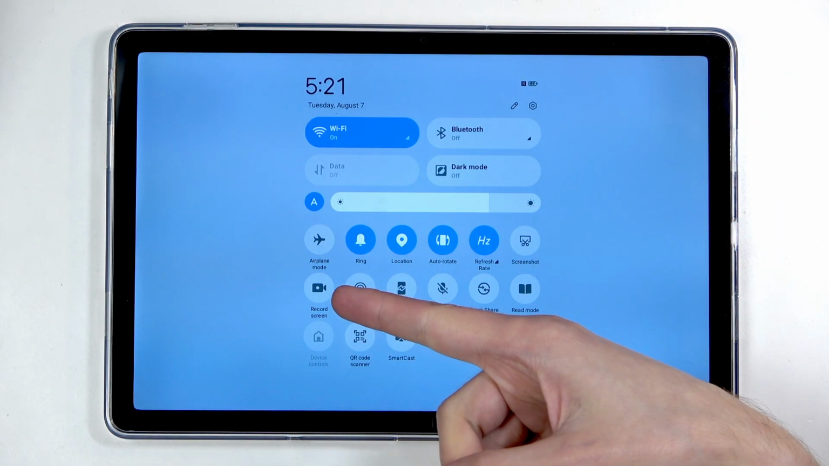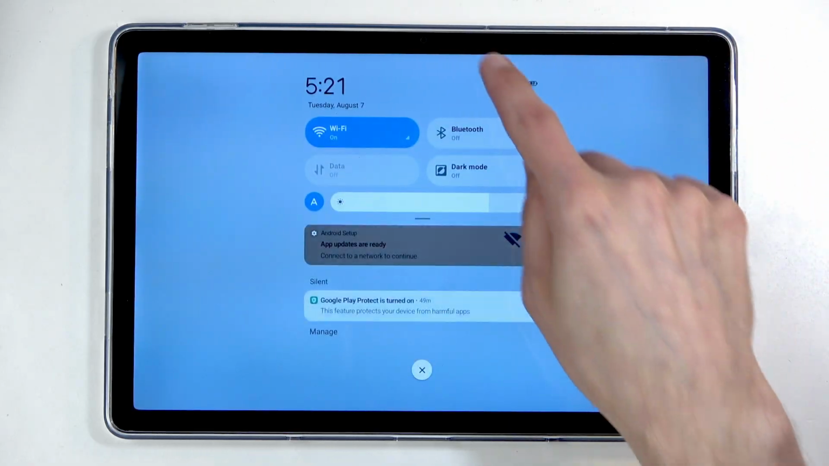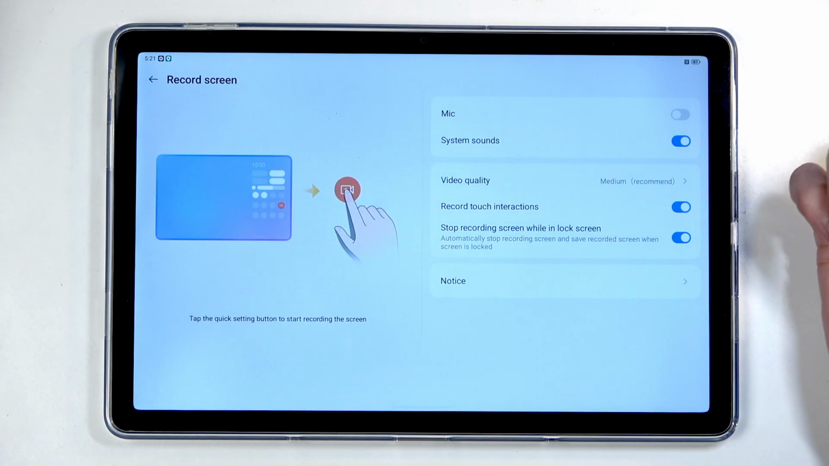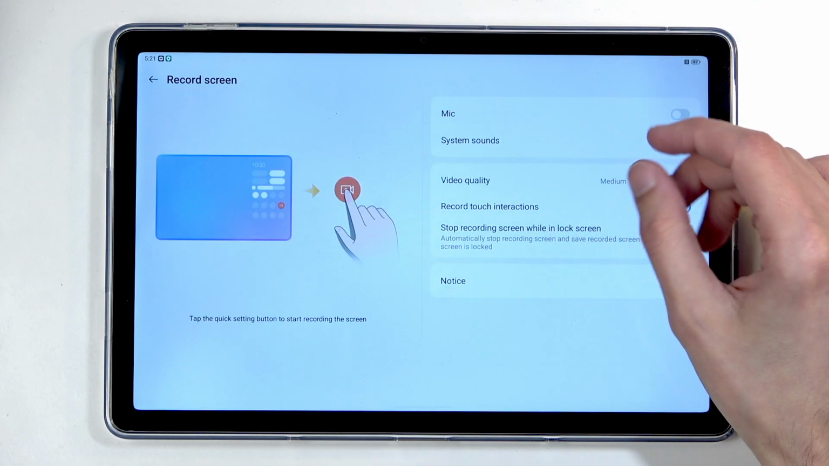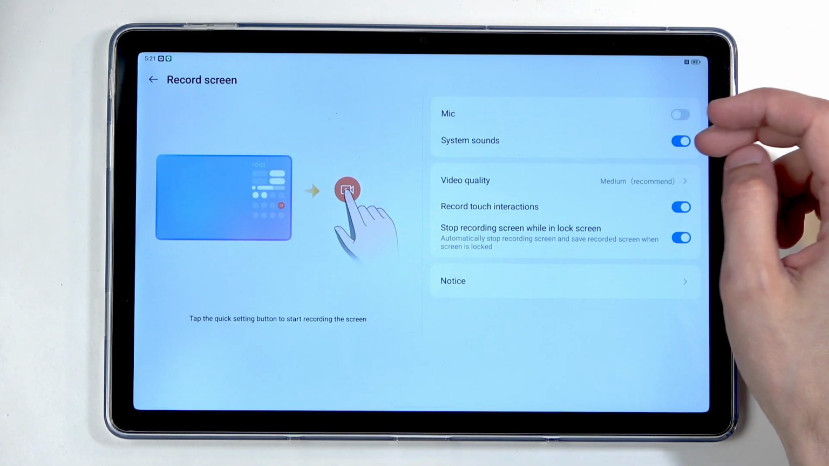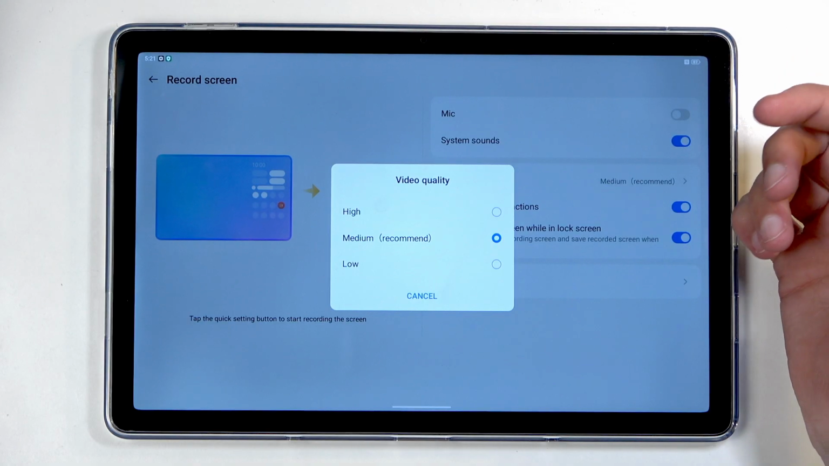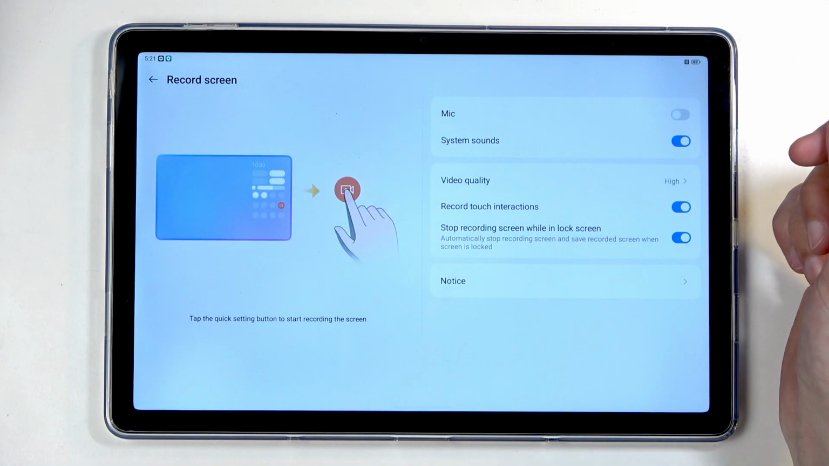Now, in any case, once you have your screen recorder visible in here, the first time around we can hold it, and this will take us to the settings where we can just get a quick glance at how it's set by default and maybe change some of the things. For instance, something like video quality, which is set to medium. I'm going to be moving that to high.